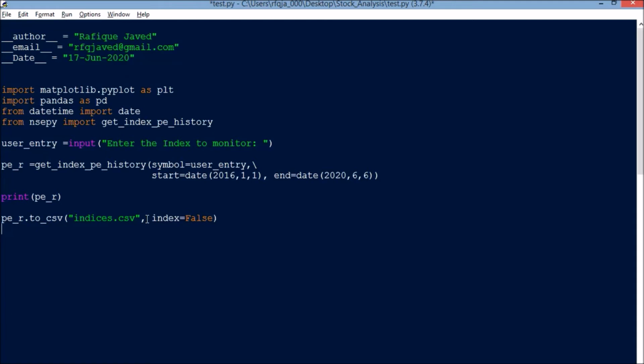Okay, next we are going to read the file, df equal to pd.read_csv indices.csv. So it will open the file, and we'll make sure the column date is actually a date. So that's the reason we'll just have a check, date equal to pd.to_datetime.